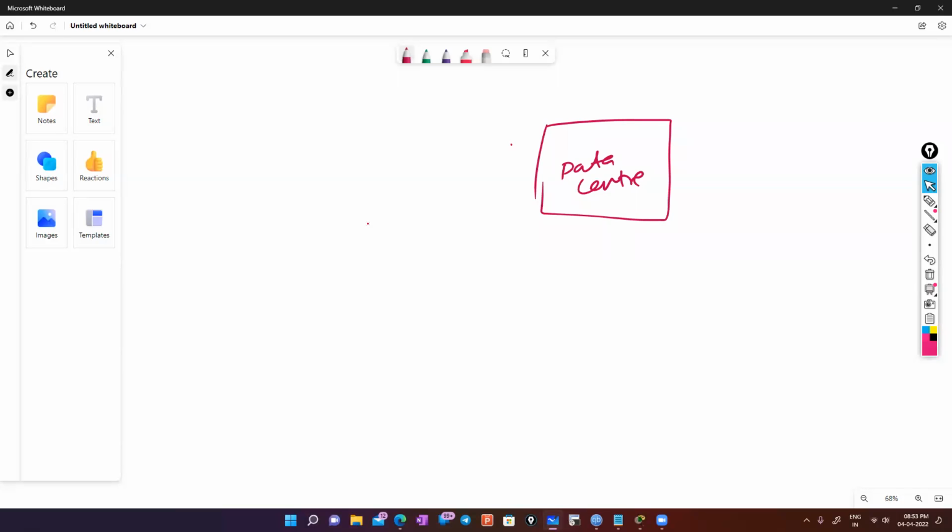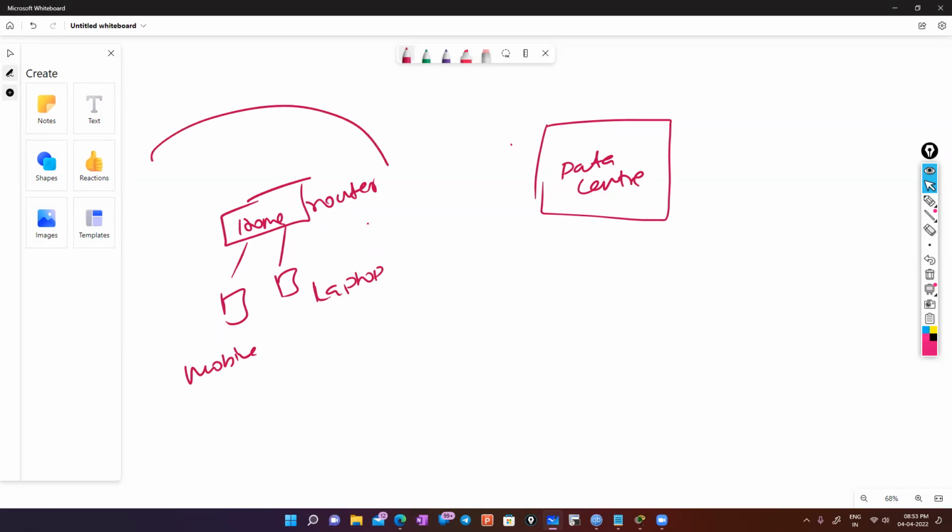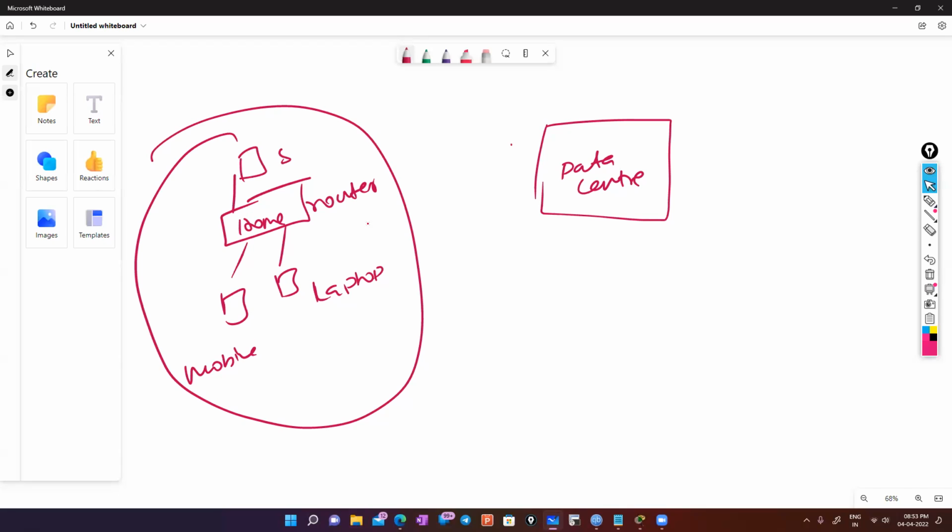Why do they call this a data center? You can imagine your home router, you got your PC, and you got your laptops, your mobile, everything. All this data, if you're saving something, for example if you got a storage server for your PC, all your information will be saved here.